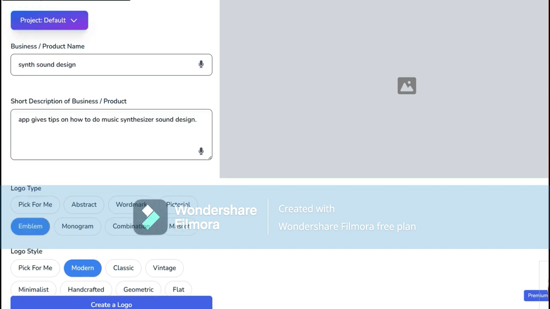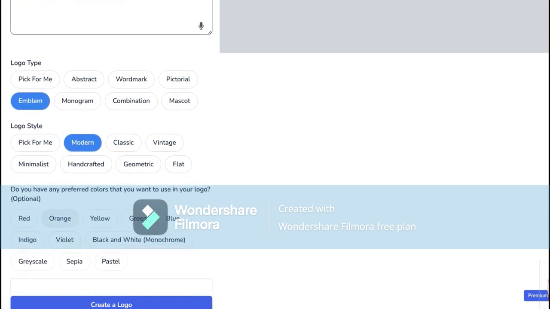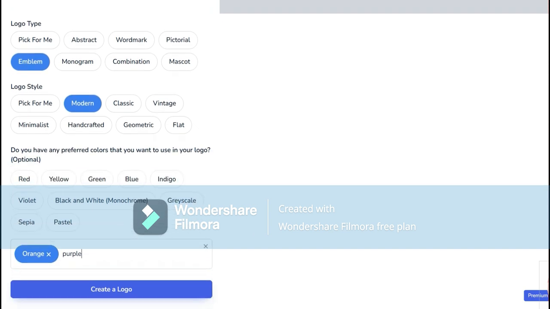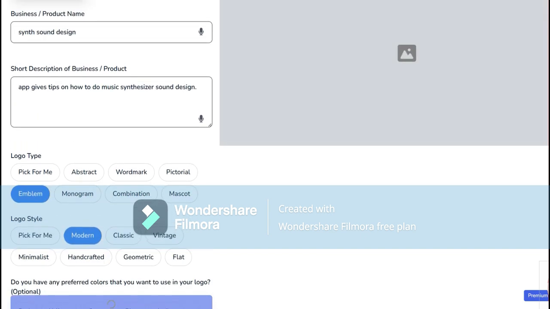Here I chose emblem as the logo type. And hold on. I'm going to just choose some colors to give you a quick demonstration. I'm going to choose, let's see, orange, and I'm going to just type purple. So you can see I typed orange and purple. Now I'm going to hit create logo, and it's going to create the logo. While it's creating, it's going to take a few minutes.